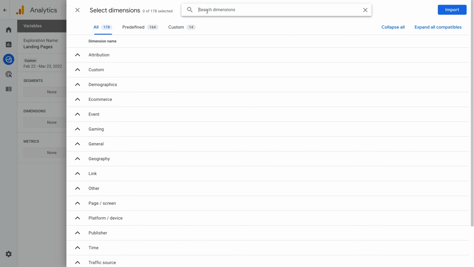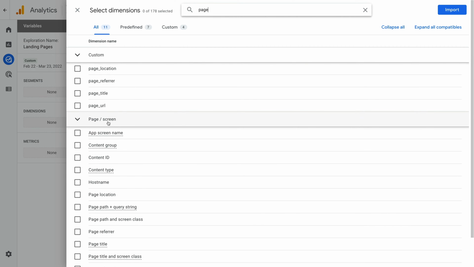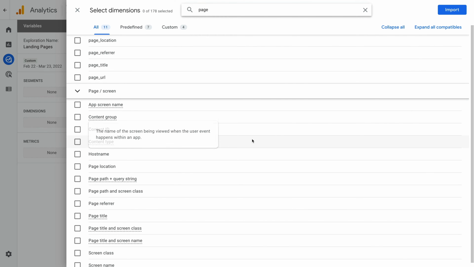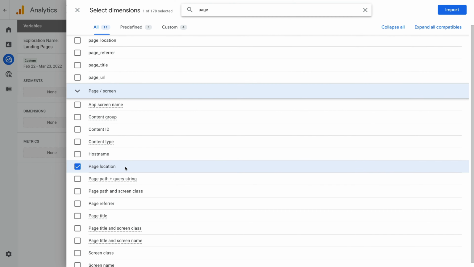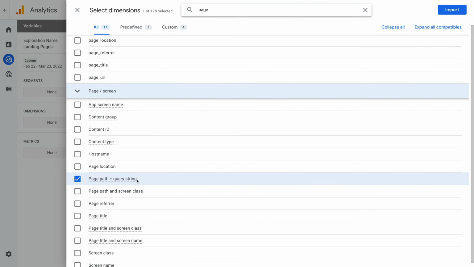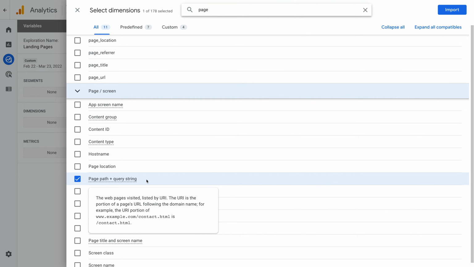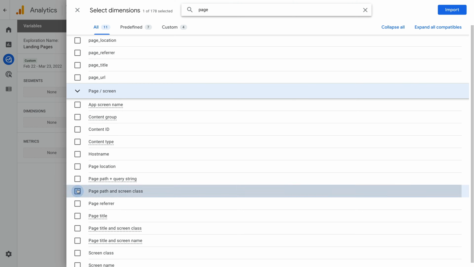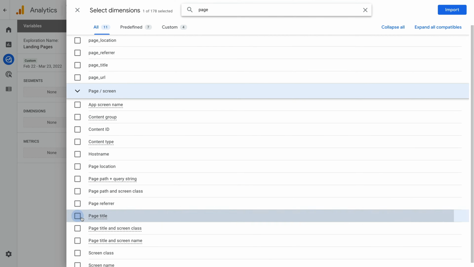Let's search for Page. Under the Page Screen heading, we can see different dimensions we can use in our report. Let me briefly explain some of the differences here. The page location dimension will show you the full URL of the pages people view. This will include the domain of your website, the page, and any query parameters. Page path and query string will show you the path along with any query parameters, so everything after the domain of your website. Page path and screen class will show you the path, but without any query parameters. And page title will show you the title of the page, like we saw in the default report.